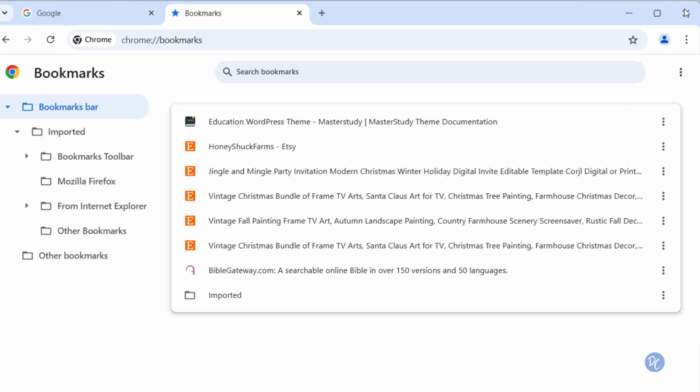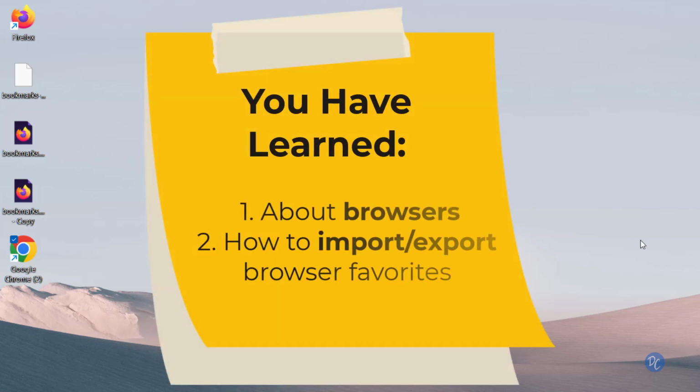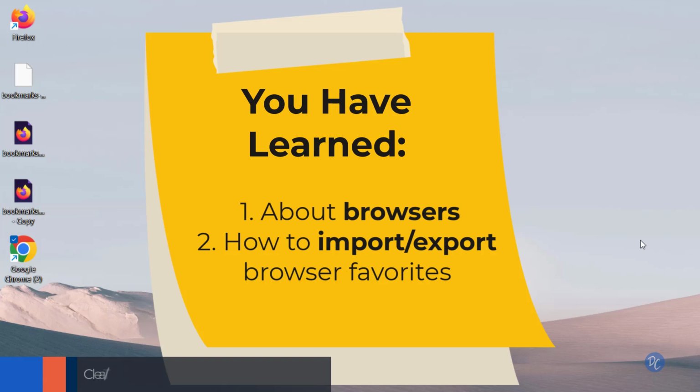Today, you have learned about browsers and how to back up bookmarks for your browser to another system or to another browser.